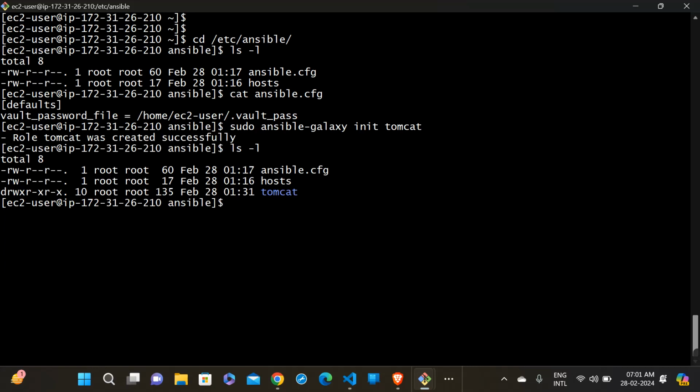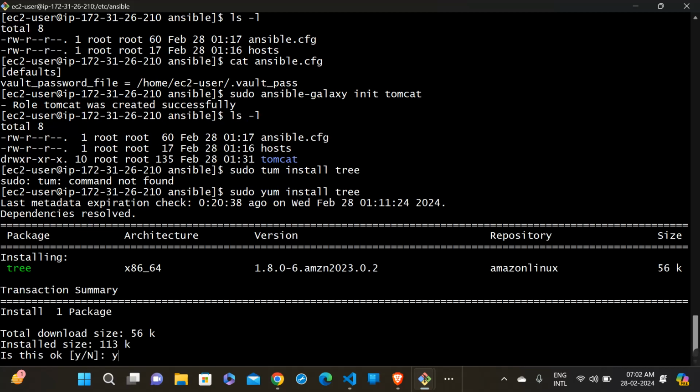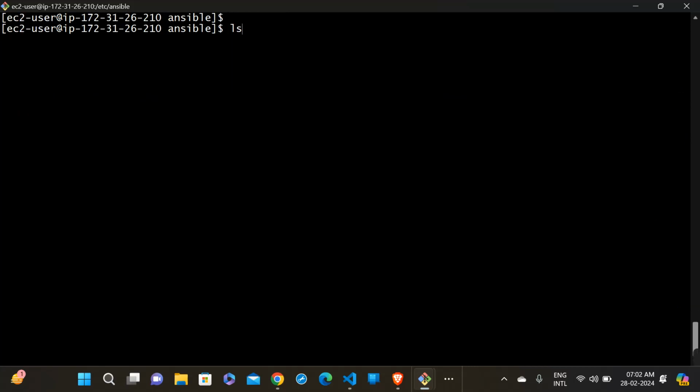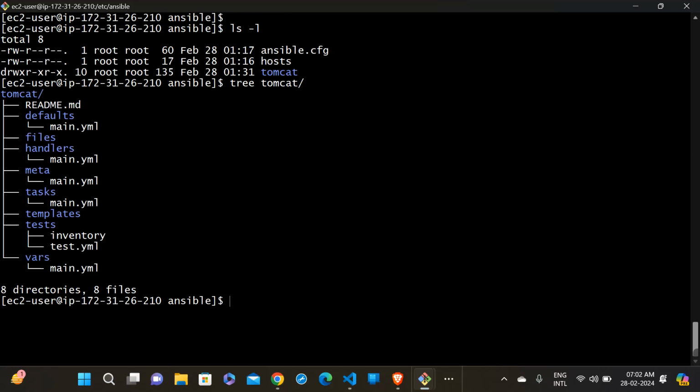Let me install tree with sudo yum install tree. Sorry, spelling mistake. Okay, now do ls -l and tree tomcat. You can see inside the tomcat folder there is defaults with a main.yml file automatically created, and files, handlers, meta, tasks, and inside the tasks folder the main.yml file is also created.